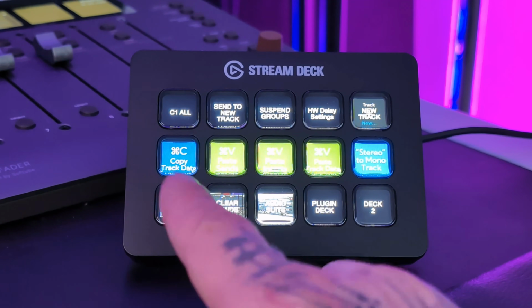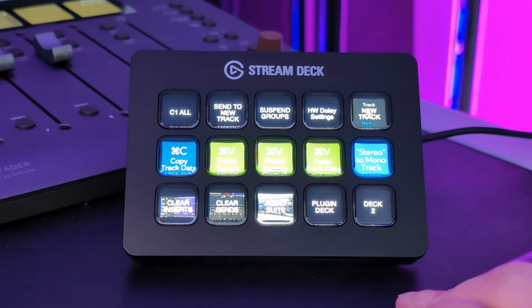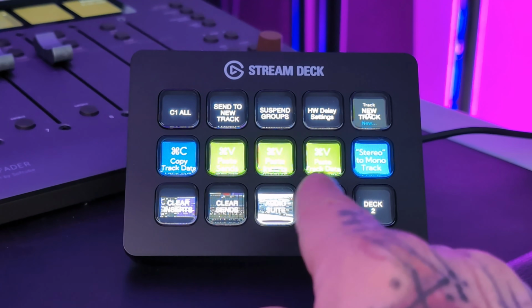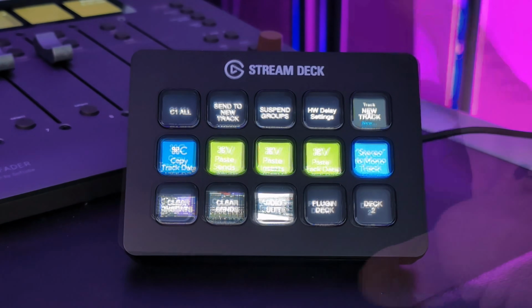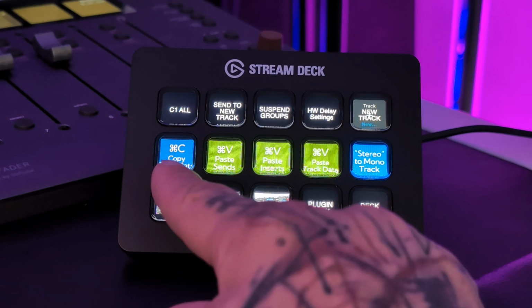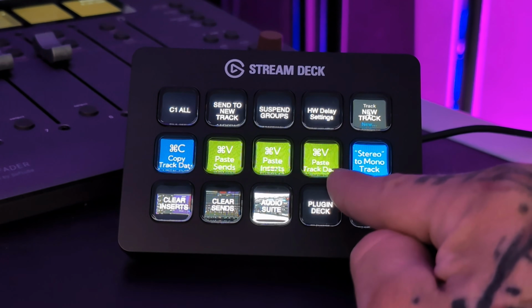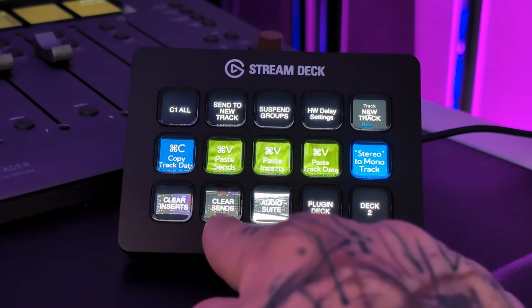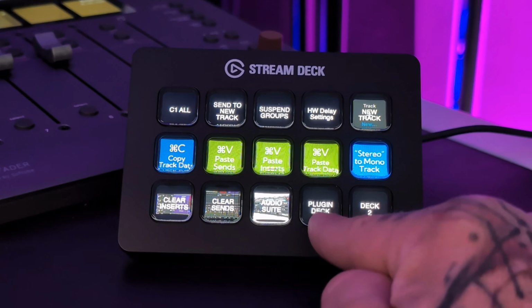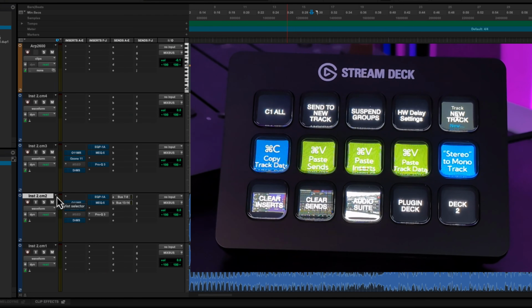So going on the second row, this is one of the basic Pro Tools packages that are available on the side. You can just download it into your account, and this alone saved me so much time already. So if we darken this a little bit so you can read better, we have copy track data, paste sends, paste insert, paste track data, stereo to mono track. Then below we have clear insert, clear send, audio suite, and then plugin deck and deck 2, which I'll show you later.